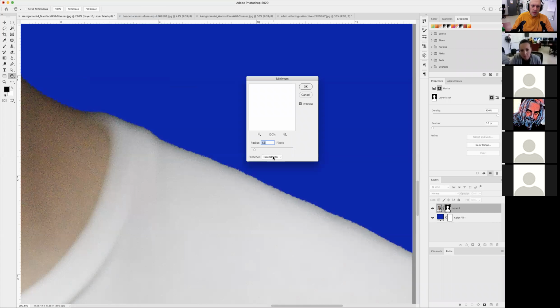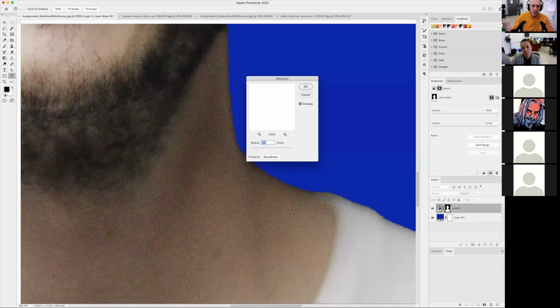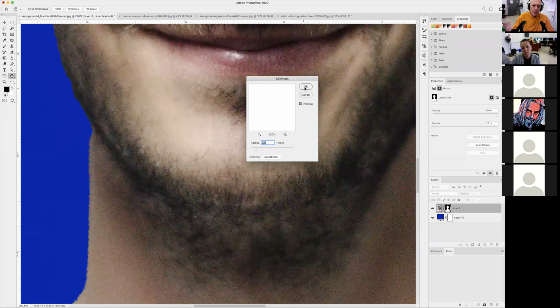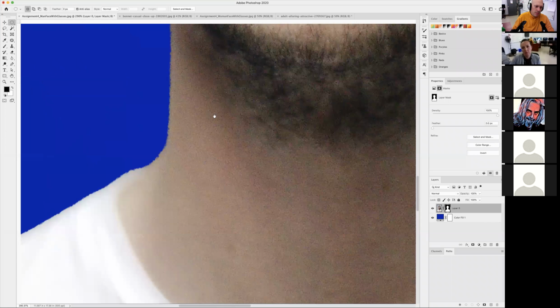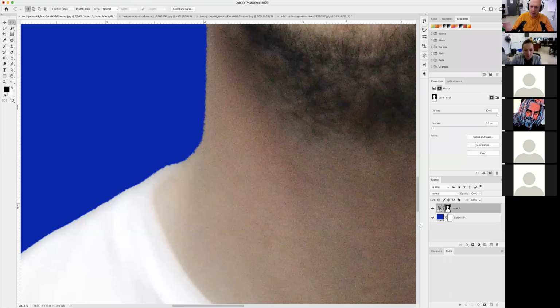So roundness is better for portraits and organic shapes, and then squareness is better for man-made objects and something that has angular edges. So I'm just going to stay on roundness. And you can see it's already a little better, right? So I can just crank it up a little bit, and it just makes it a little smoother. So it's not the best of all worlds. It's still kind of a little choppy around the edges.